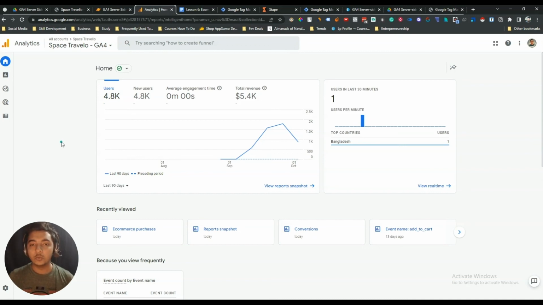So no matter which platform you are using, don't worry, don't be afraid. Just get access to your platform's data layer. And if you need, you can Google it, you can YouTube it. Let's say how to enable the data layer of Shopify, how to enable the data layer of Wix, how to enable the data layer of WordPress.com, and then get the idea and then enable it. Then you will be able to track any type of event that you need to track, basically. I hope you get the idea.